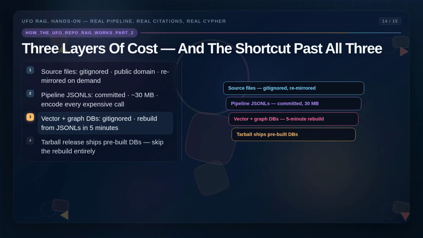Layer 3 is Chroma and FalkorDB themselves. Git ignored, because they rebuild deterministically from the JSONs in stage 5. And then there is the shortcut. The tarball release on GitHub ships the pre-built databases, so a cloner can skip layer 3 entirely. That is how this repository ships.